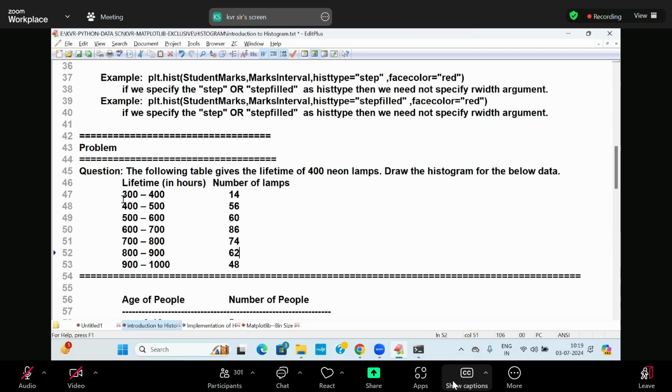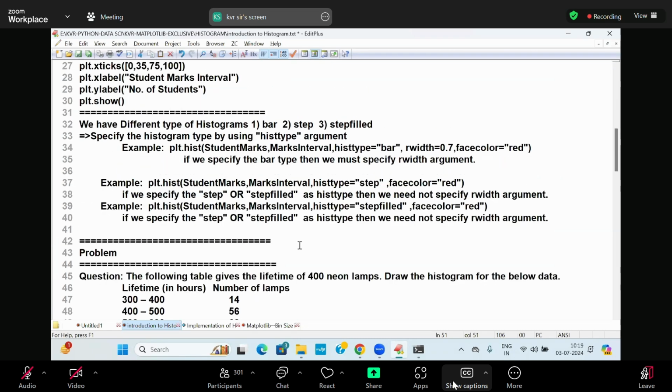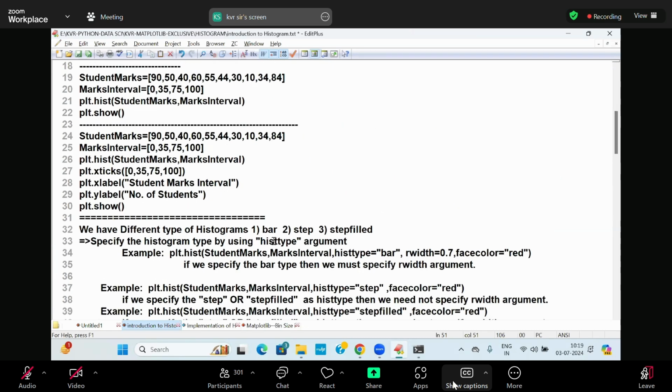How do you write the code for this? 300 to 400. This data. I want the information. How do you write it? Quickly. Come on. I already showed you examples. Tell me. Students' marks and marks intervals, I already mentioned it. Tell me. How do you write it?